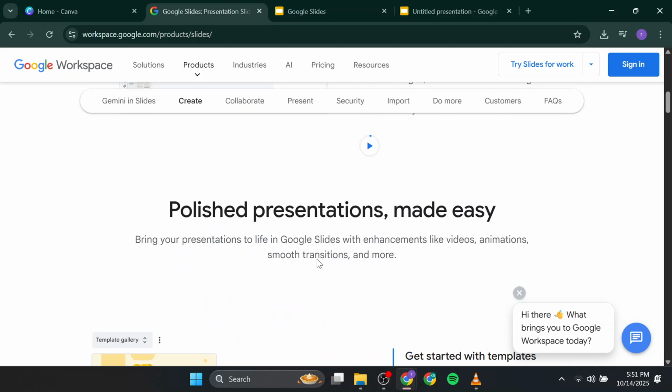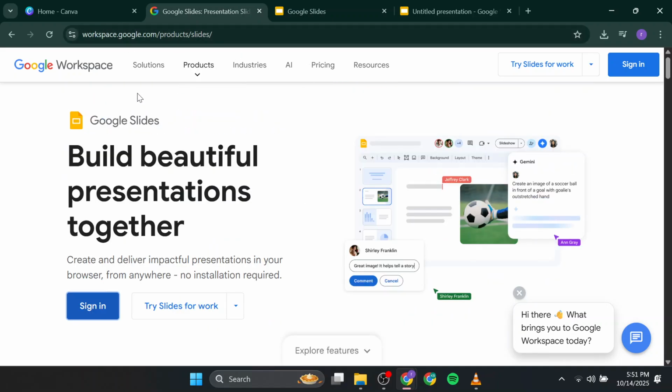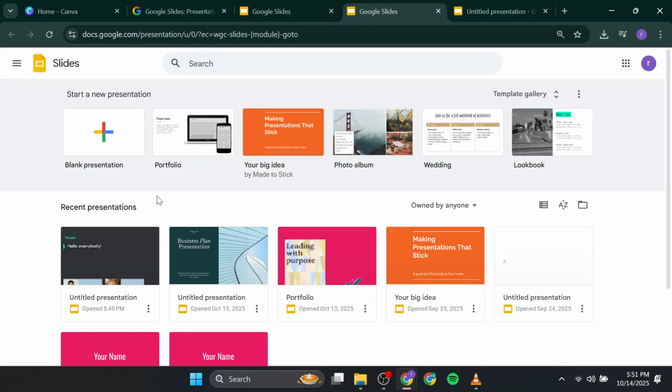First, open your preferred web browser and navigate to Google Slides. If you're not signed in yet, Google will prompt you to log in using your usual credentials. Once you're in, you'll be at the Google Slides homepage, where all your presentations are displayed. From here, you can either open an existing presentation or create a new one.